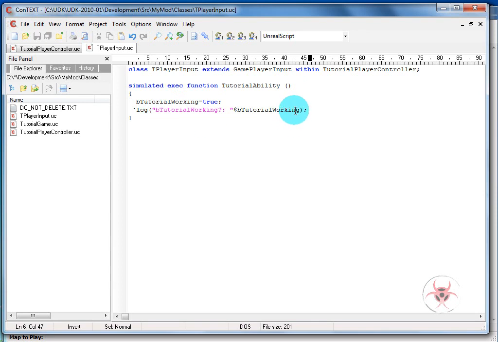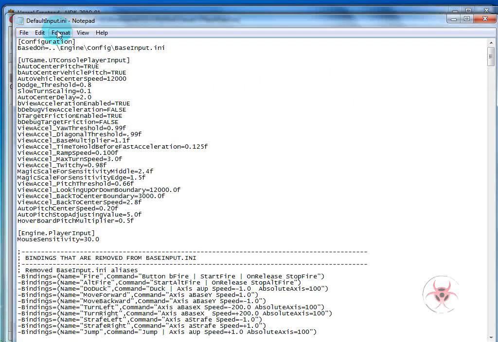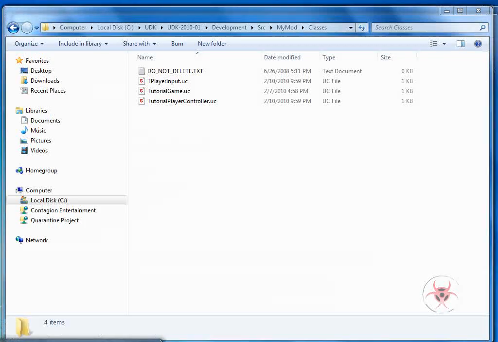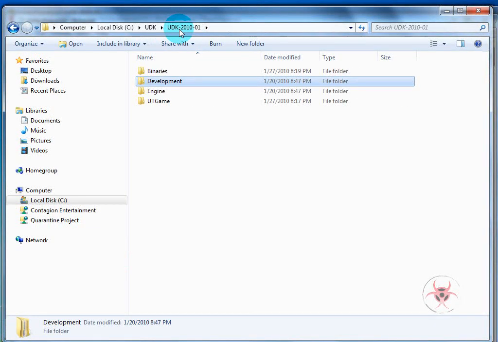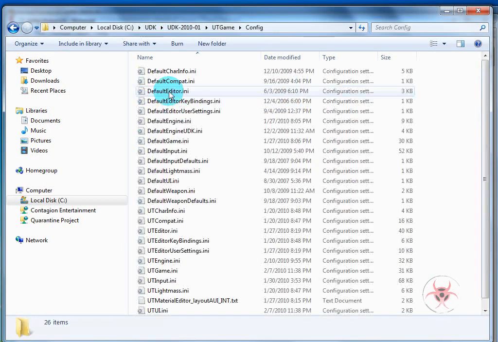Now we need to make sure we have a button to work, right? We just don't want to go inside of our console and type in tutorial ability. So let's go ahead and jump into our config ini. And we want to go into our default input.ini. And if you don't know where that is, it's inside of your version file. So it goes UDK, then your version, then UTGame, then config, and then default input.ini.